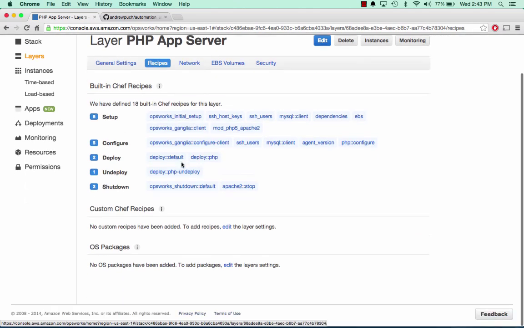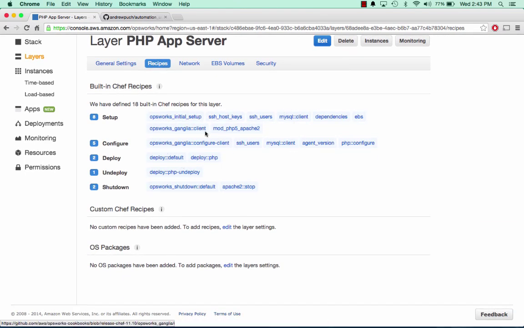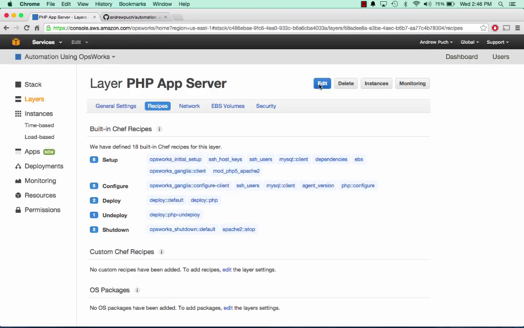And now the cool part here is the recipes section. Within these recipes, like I said, Amazon has these pre-built recipes that you could dive in. All this is doing is linking to their GitHub account, so you can dive in and see what all these are doing. I won't do that here. I'll leave that to you to research. But what we're going to do is add some custom recipes.